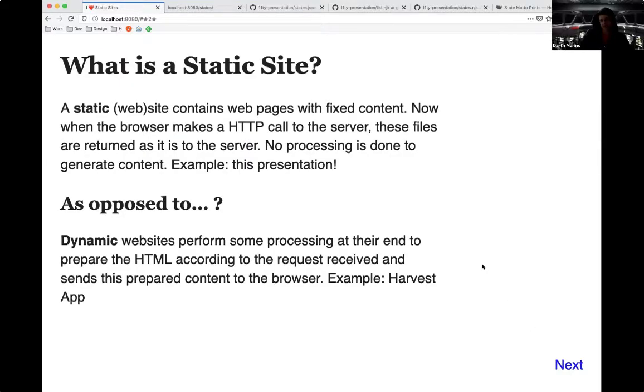So a static site is basically a web page that does not need to request data through a database or run functions on the server in order to return a web page. An example is this presentation. It's all hand-coded. It doesn't need to make any requests to a database to return data, etc.